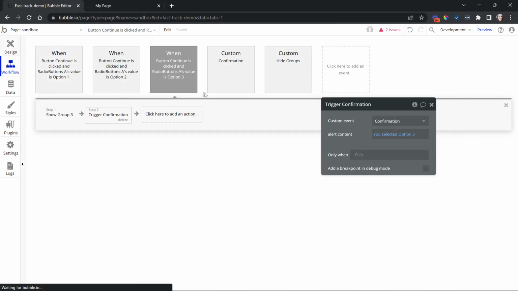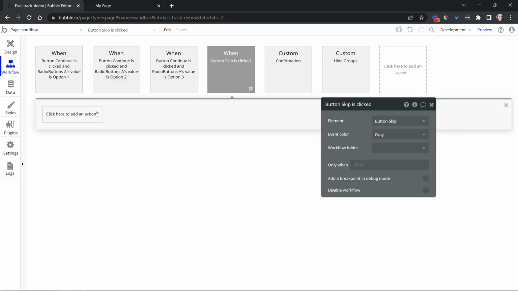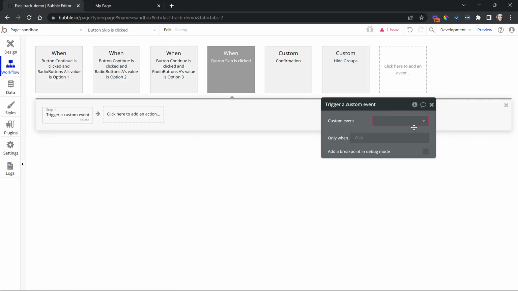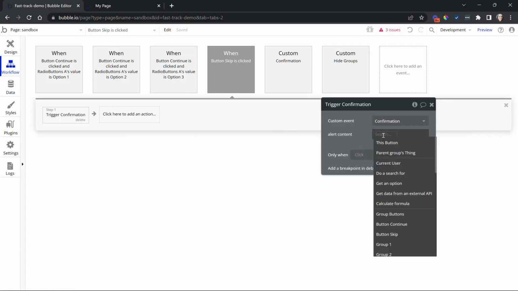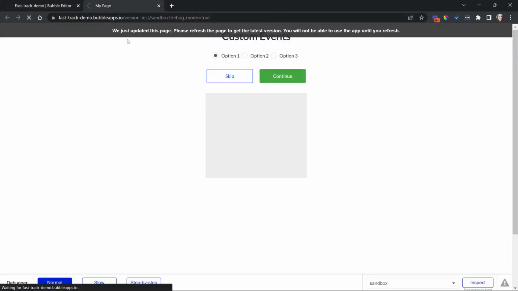And just for another example, let's program the skip button. Okay, let's say skip doesn't show any group, doesn't do anything else. All it does is it triggers the confirmation custom event, and I'm going to say "you skipped this question," something like that, right? Remember, this is kind of simulating like a user would be answering, filling out a form.